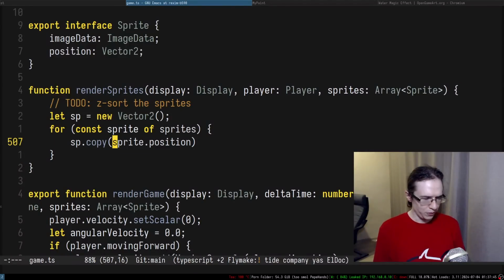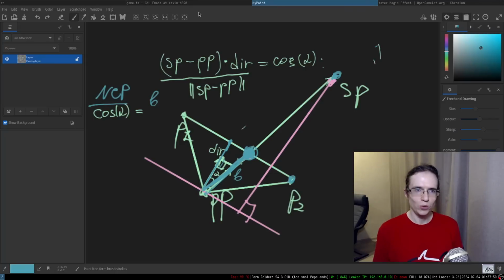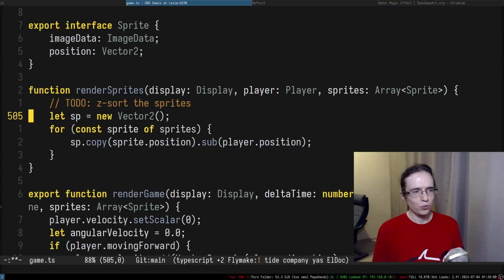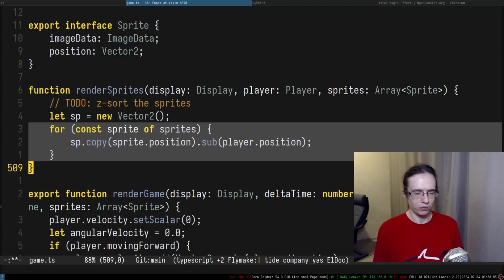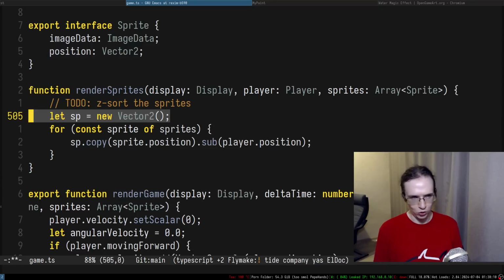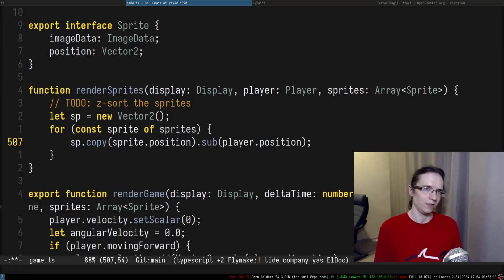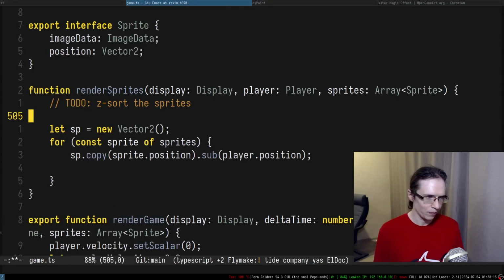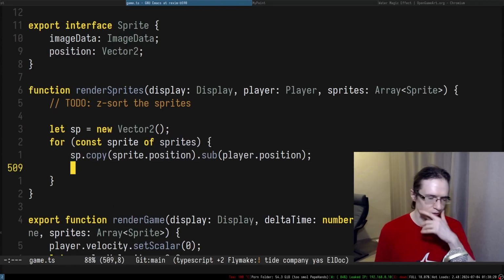All right, so we copy the sprite position, and then we subtract the player position, and we get this specific vector, right? The reason I don't want to clone this is that if I just create this one vector once, it's not going to be created for each individual sprite. It's going to be reused for each individual sprite. So we're sort of pre-allocating a bunch of objects and just using them, and thus we're reducing the pollution of the garbage collector and stuff.